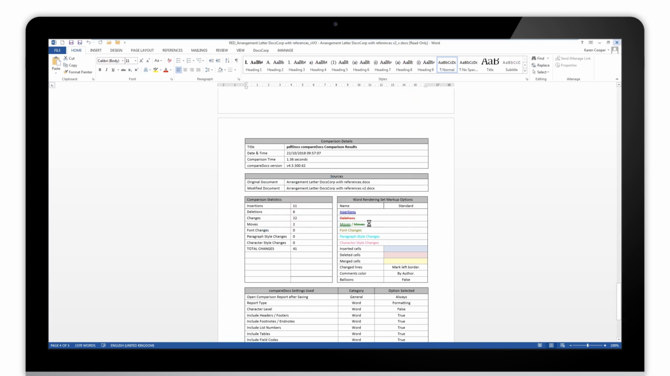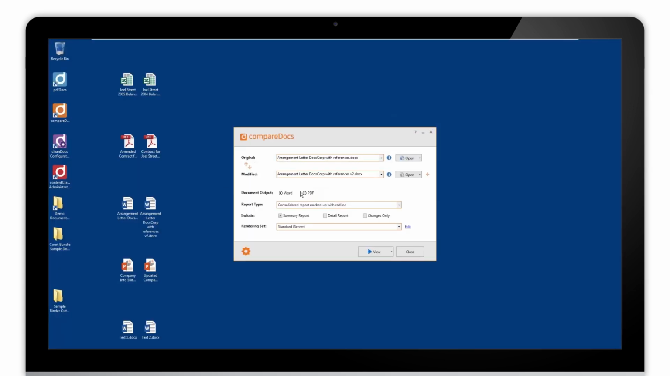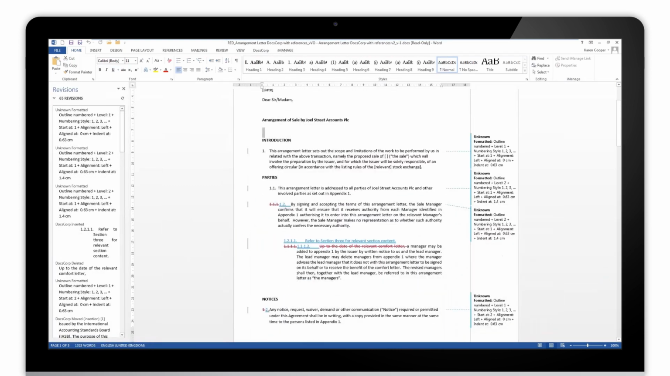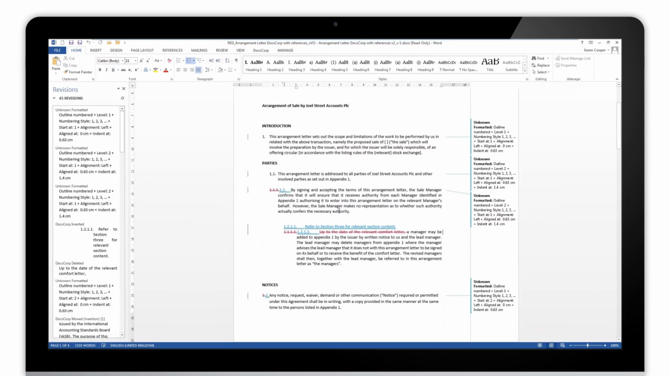We'll just pop that closed, and what we'll now do is look at this as a track change document. We don't need the summary report for this. And again, we'll just click view and view this as a new document. So we compared and open up in Word, and we can now see that this is track changes, and we can go through and accept or reject these changes.